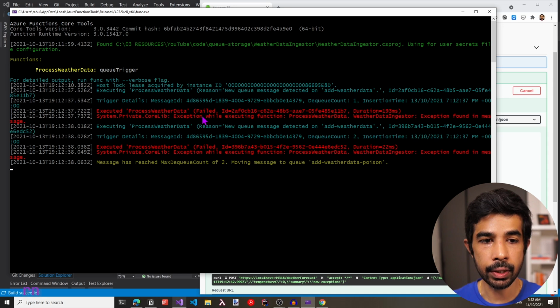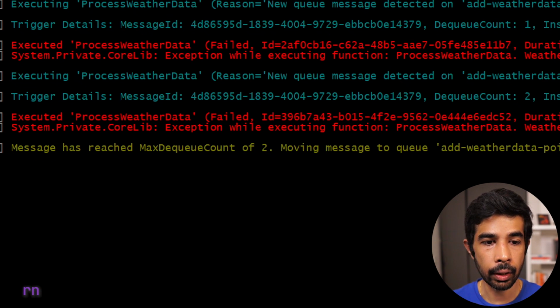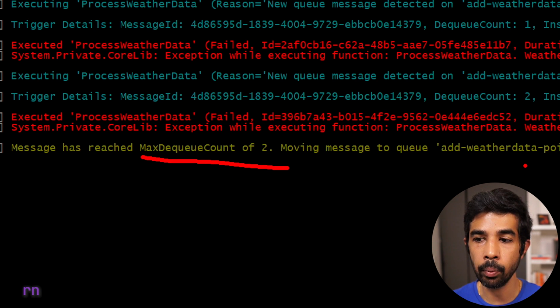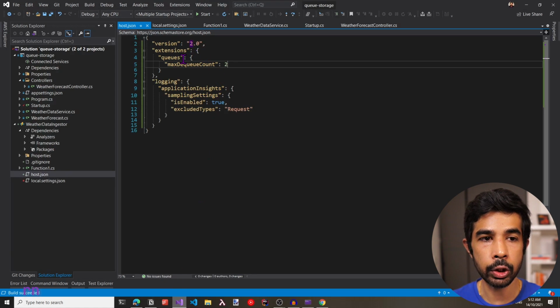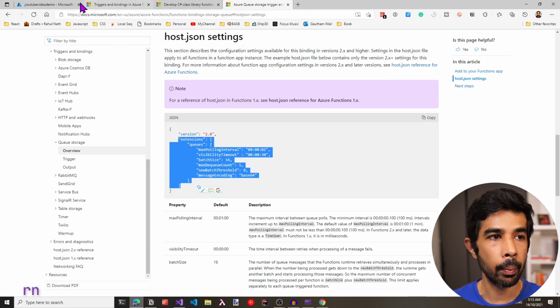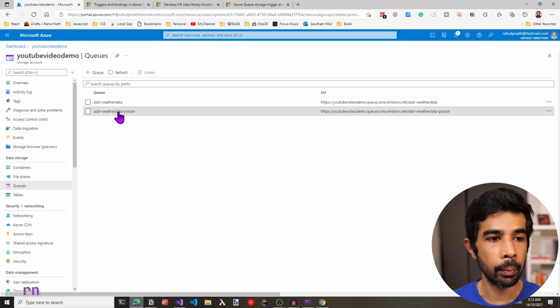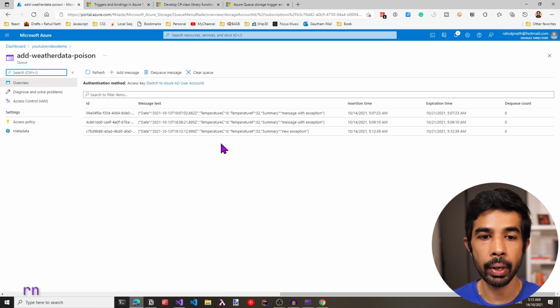You can see this time it has only picked up the message 2 times and we have a message here that maximum DQ count of 2 has reached and this will be moved to the poison queue. This is because we had explicitly set up the maximum DQ count to be 2 inside our host.json file. So if we go back to our queue here and refresh the poison message, we can see the new message as well inside here, which is the new exception.